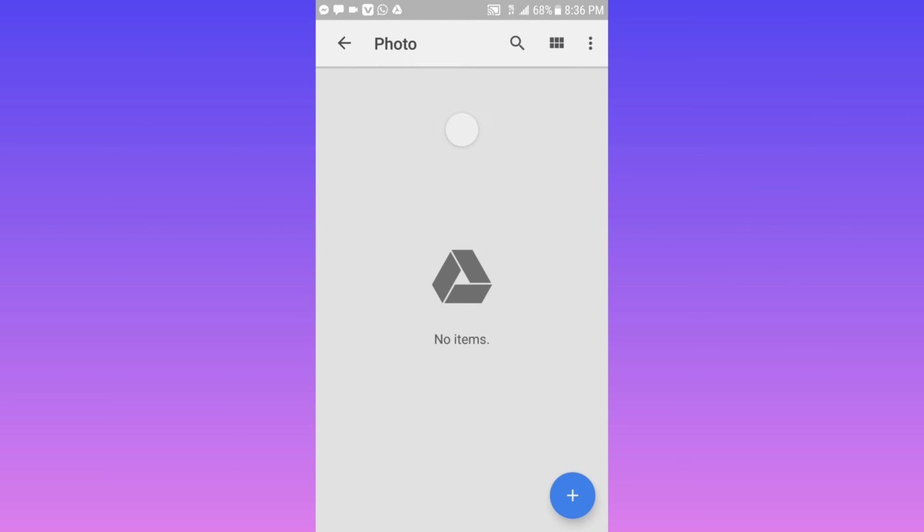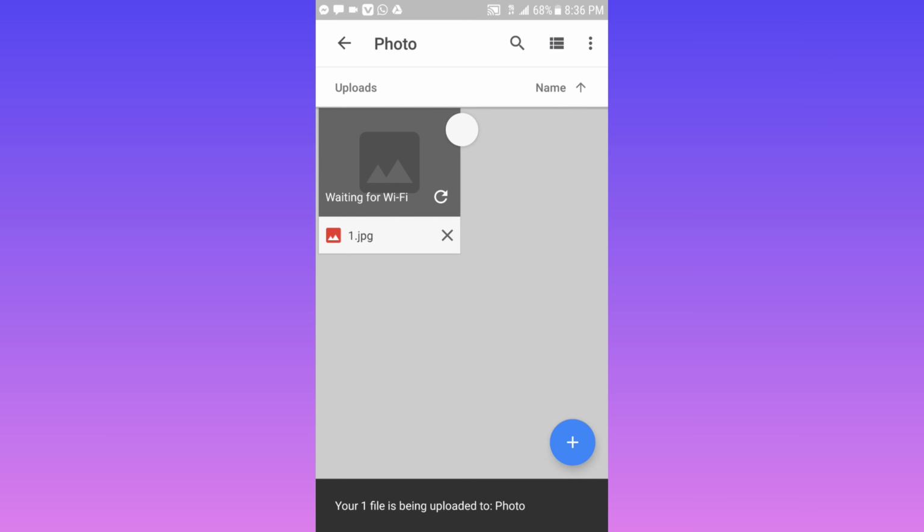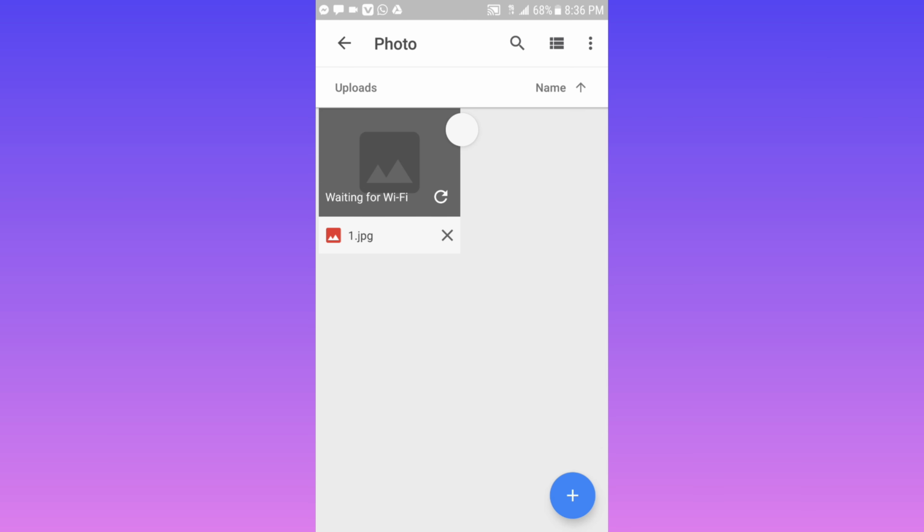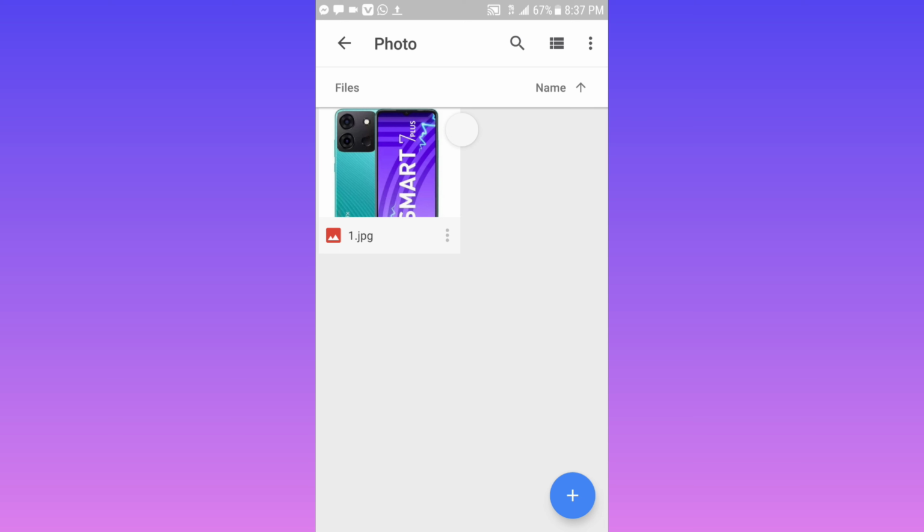So I click on it, and as you can see, it displays waiting for Wi-Fi, and that's because it automatically uploads over a Wi-Fi connection. But for now I want to use my data connection, since I'm not connected to Wi-Fi, so I click on it. I can also click on it again, and as you can see, it's uploaded now. So if I want to access this photo even on another device, I can easily come here to access it.